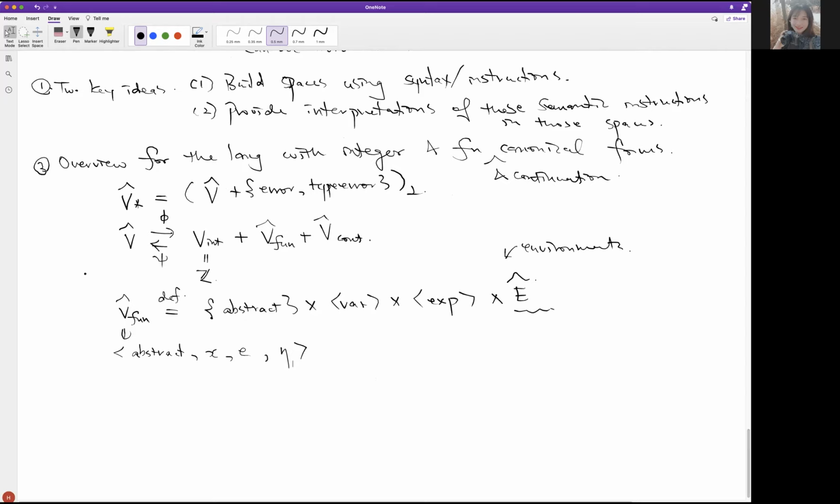I'm not going to talk about V hat continuation. It's complex, but it is defined in a similar syntactic way. Another way to view this is that every element of V hat continuation is a record, a tuple of a certain kind. That corresponds to the first aspect that I talked about.